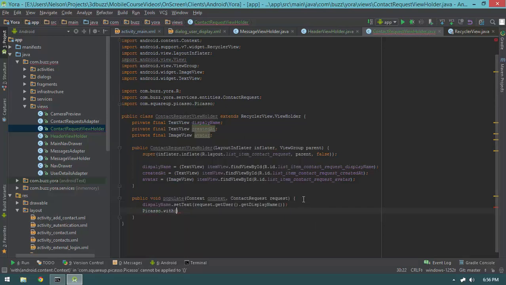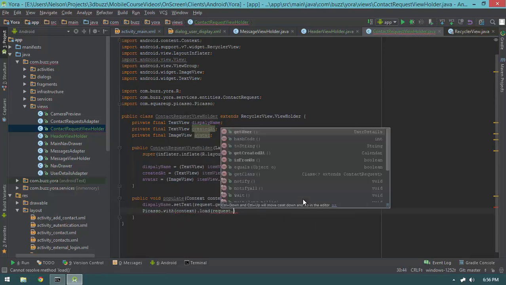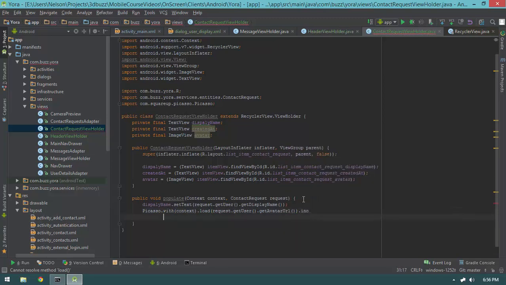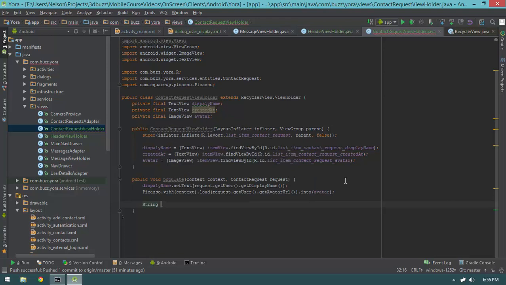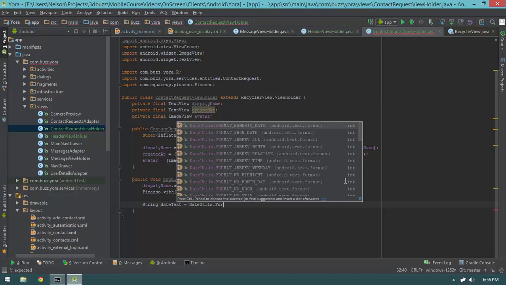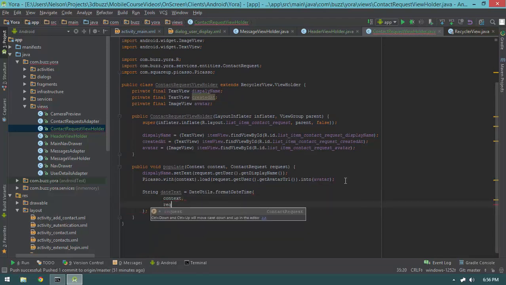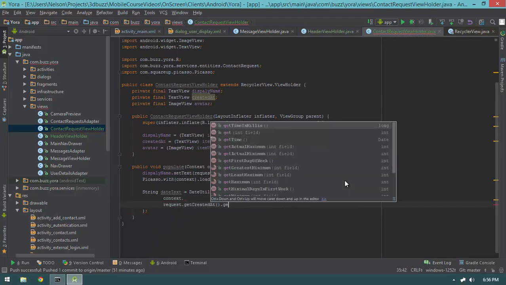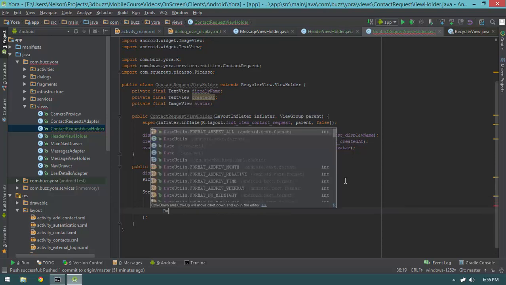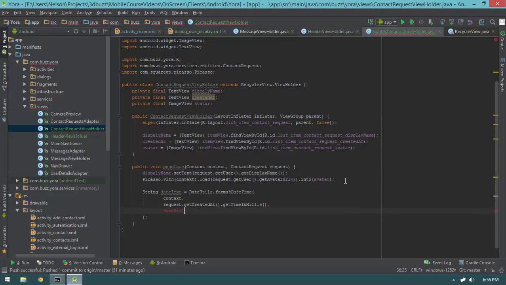So Picasso with context.load request get user get avatar URL into avatar. And then let's go ahead and get our created at text. So let's say date text equals DateUtils.formatDateTime. And for our parameters here, let's hit Alt-Enter to import that class. For our parameters, we're passing in context. We're going to pass in request get created at dot get time in millis, and we're going to pass in DateUtils.FORMAT_SHOW_DATE and DateUtils.FORMAT_SHOW_TIME.